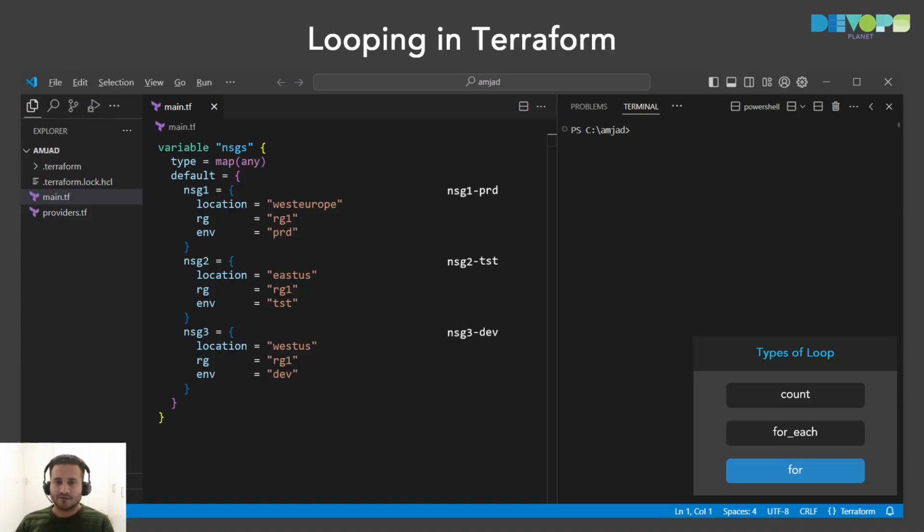Let's assume I have multiple key-value pairs in my map variable, and I wanted to transform them in this way. How can I do that? With the for loop, I can transform this value, and let's see how we can do that.